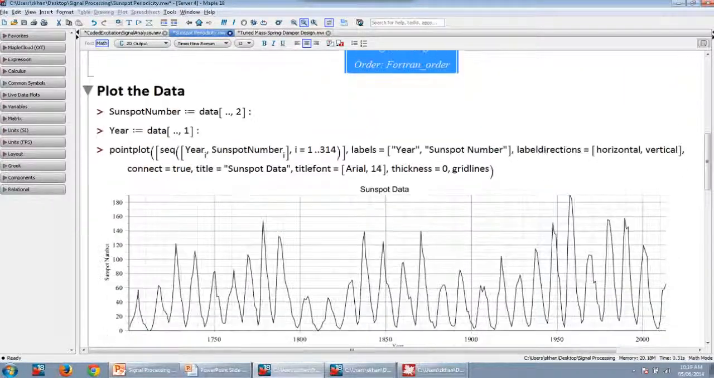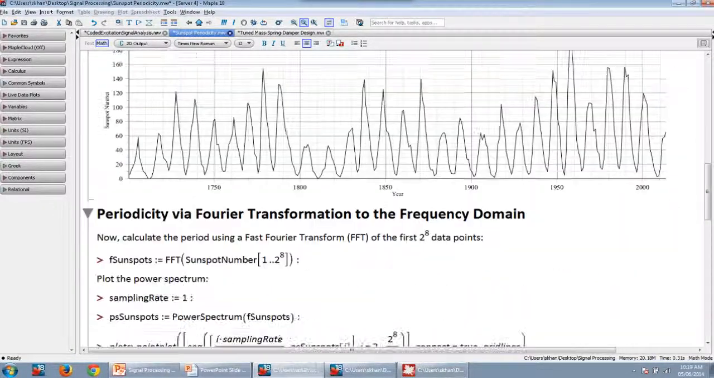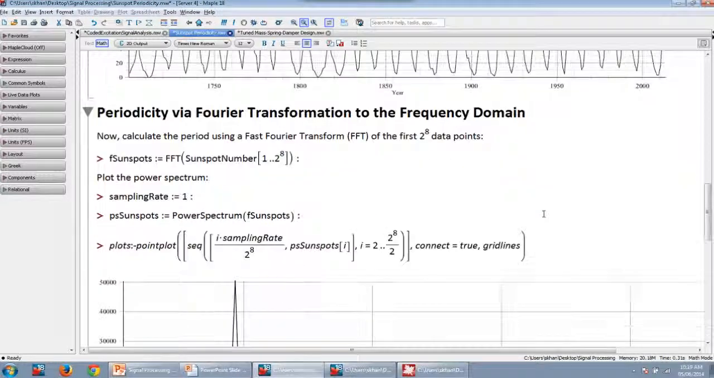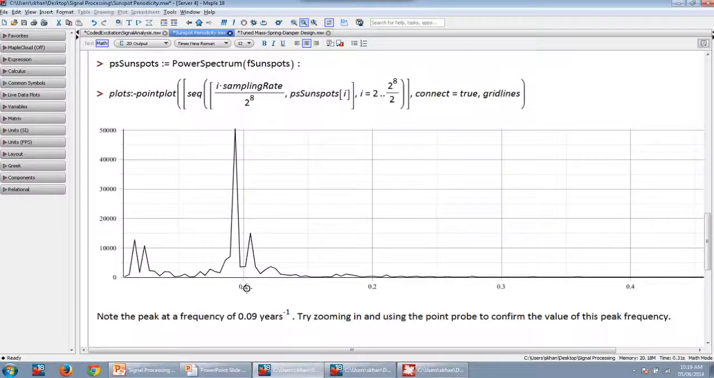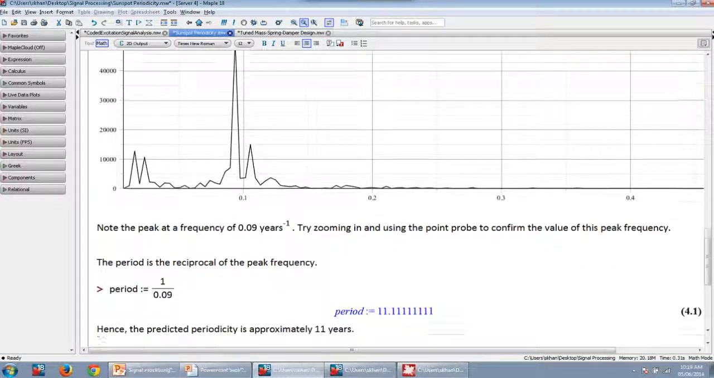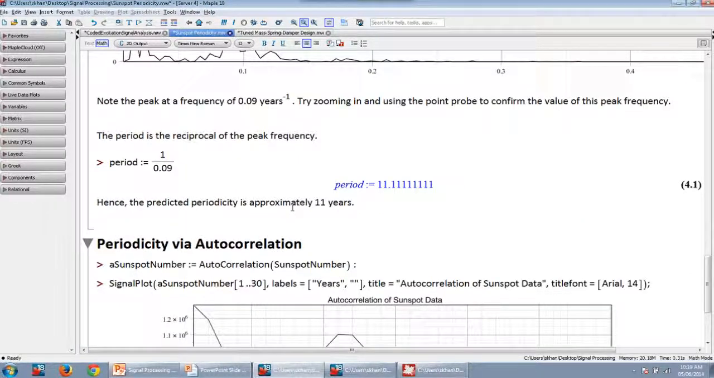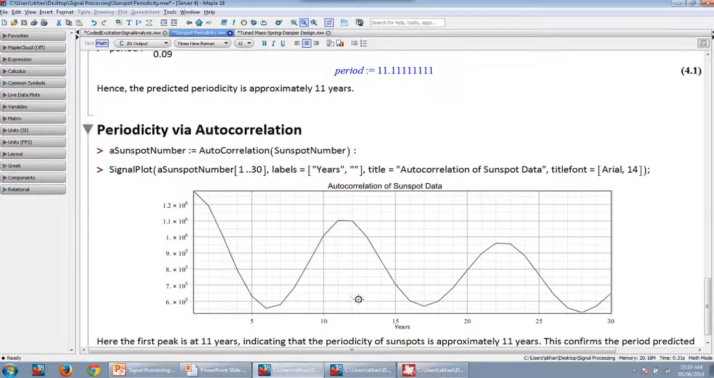Using Maple's functionality, I can plot this data, and I can calculate the periodicity via a fast Fourier transform. So here, in this power spectrum, the peak frequency is at about 0.09 years to the -1. So that's about a period of 11.1 years, I think. If I wanted to, I could calculate the autocorrelation of the sunspot data as well. And again, I can identify the peak frequency of just over 11 years by the autocorrelation as well.